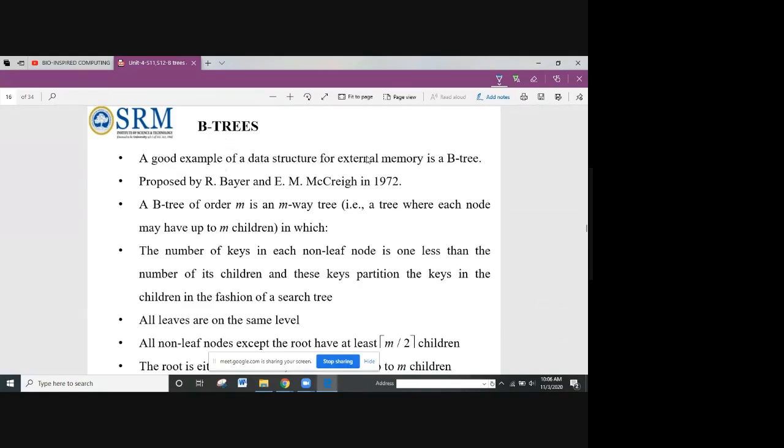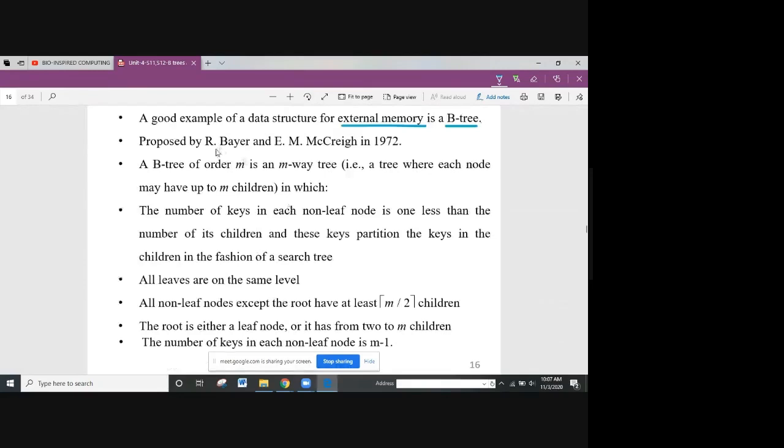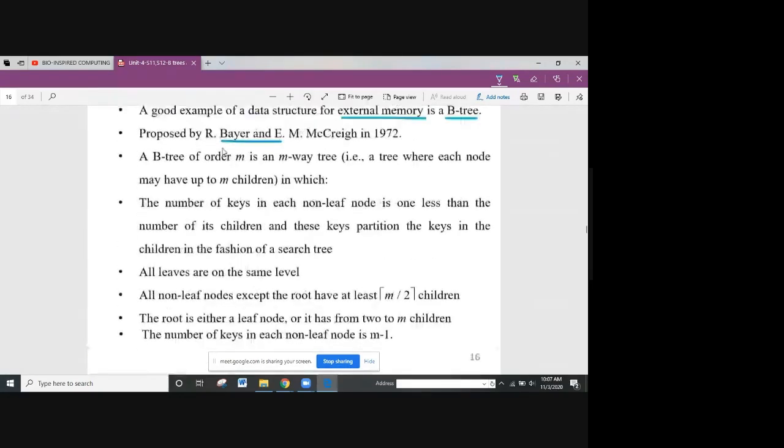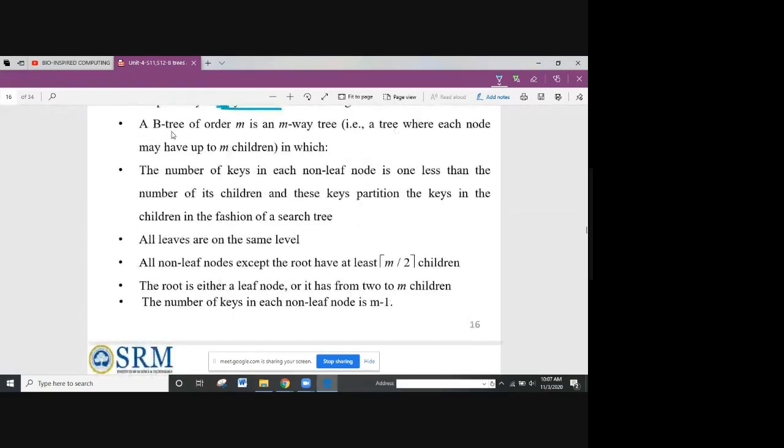This B tree is mainly designed for external memory. A good example for external memory is the B tree. It was designed by Bayer, that's why it is called B tree. The B tree follows the BST condition, but there is another special rule: it is of order M. An order will be given, and based on that the tree will be constructed.